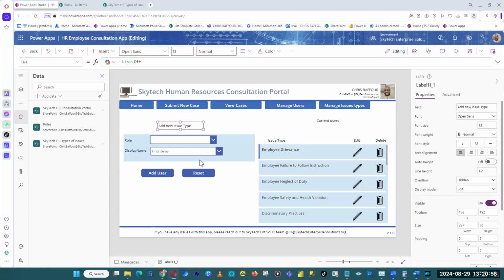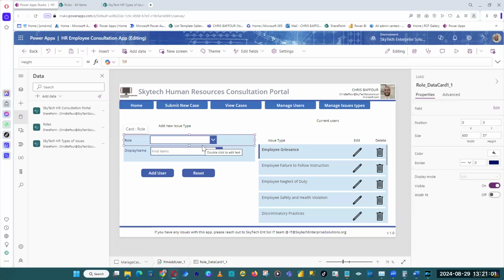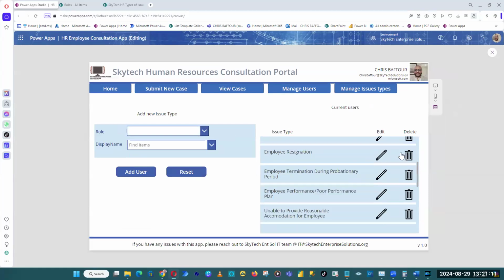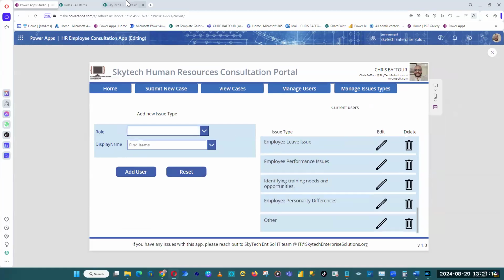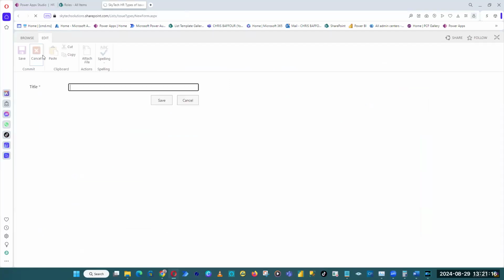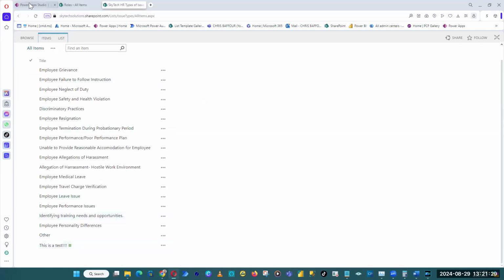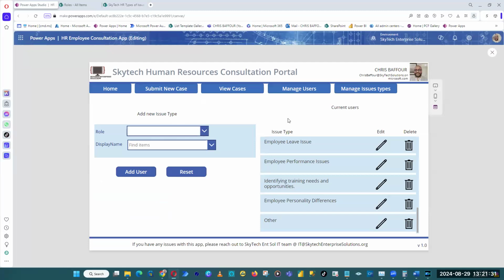So here we'll say add new issue type, just like that. Okay. So here it'll simply be one text box really, because if we're adding a new issue type, it's just going to be that, right? If you come here and you say new, it's just that, right? So let's say this is a test, exclamation marks, right? This is it. All we need is just that one field.